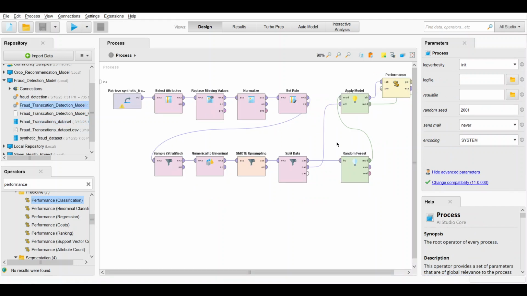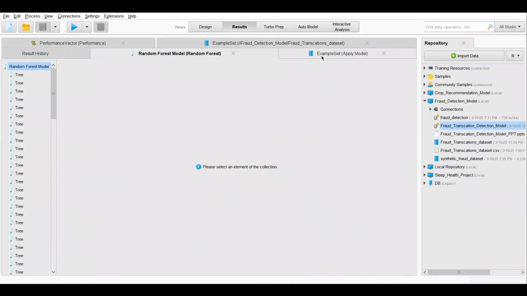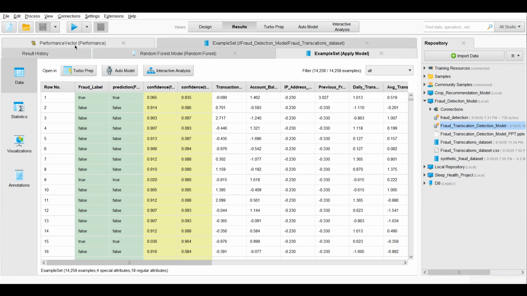I have arranged this properly for your better understanding. Now I will be running the process. So let's wait for some time for the process to get completed. Now as you can see, the process has been completed. Now we'll get to the results tab, and here we can see our performance vector.